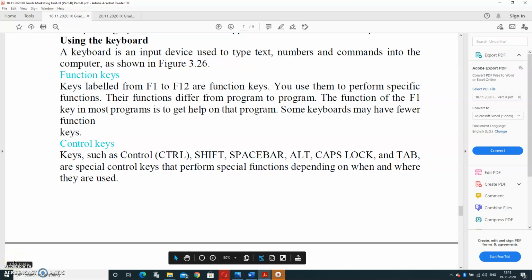Good morning, students. In the last session, we covered up to session 5 of unit 3, and the topic was using the keyboard. What is a keyboard? A keyboard is an input device that is used to enter text, numbers and commands into a computer system.